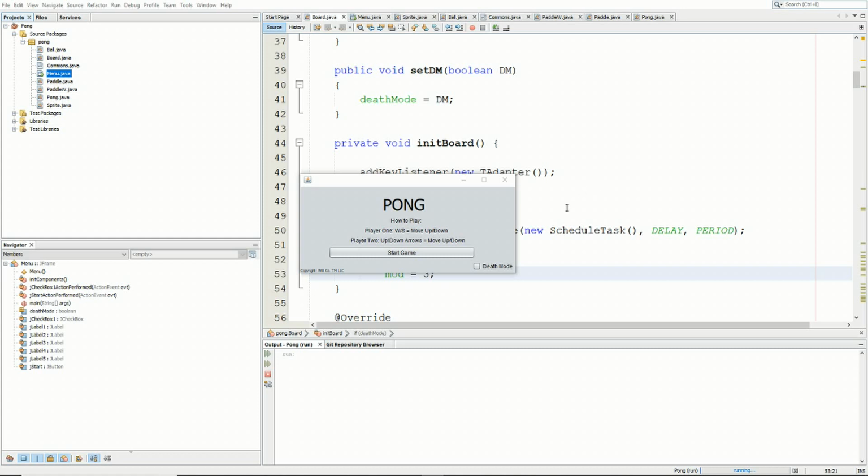Hey, welcome back to Pong. So, you might notice this is the menu, the exact same menu from last time, except with one little difference. Right now we have something called death mode down here. And you might be curious as to what that means. I did explain earlier in the video, but it's time to show you what it is.